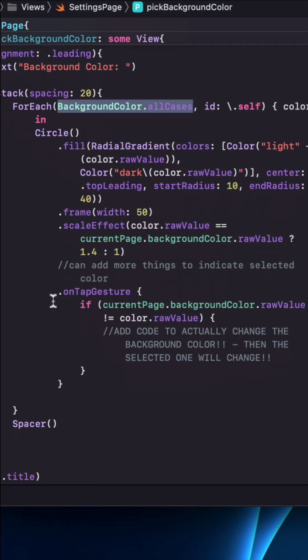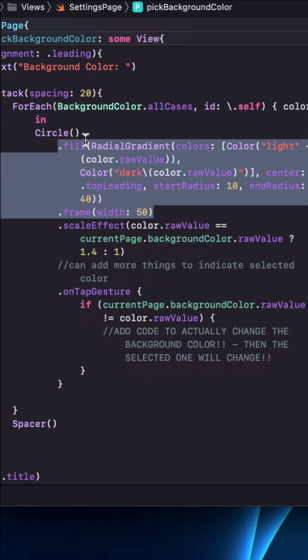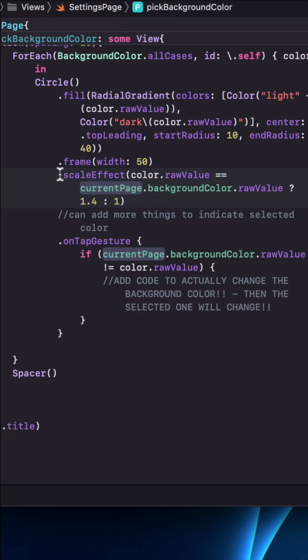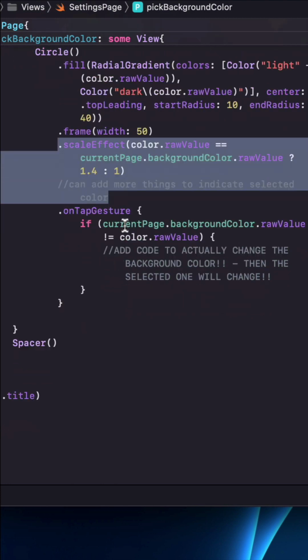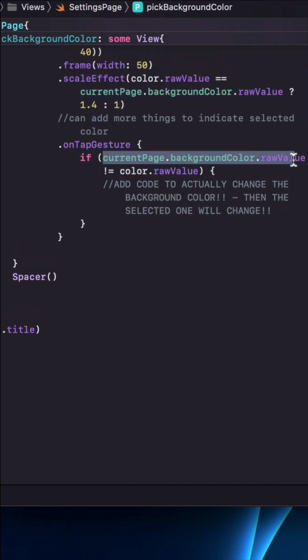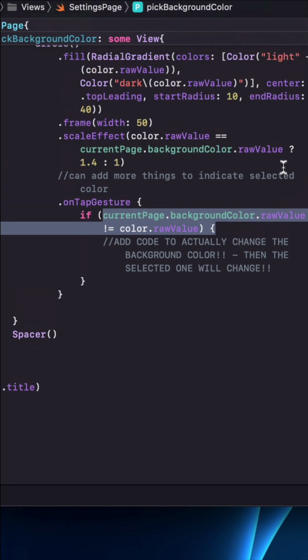And this for each loop is looping on a custom enum that I made called background color. And for each case in the enum, it's making a circle. And the first two modifiers are just formatting the circle. But then after that, the scale effect and the dot on tap gesture makes it so that if the user taps on a specific color, the background color will change to match that color.